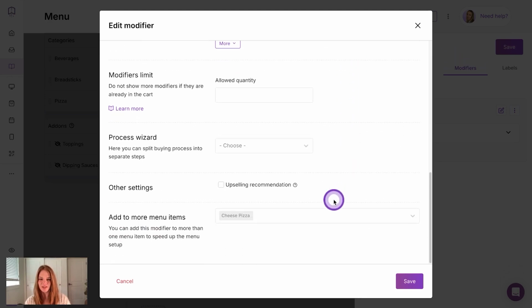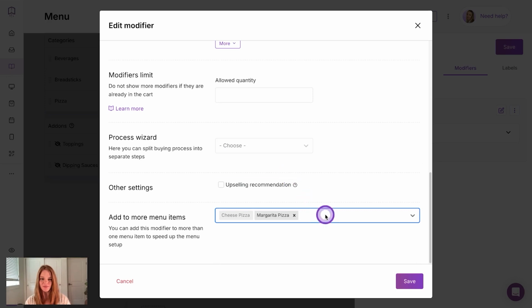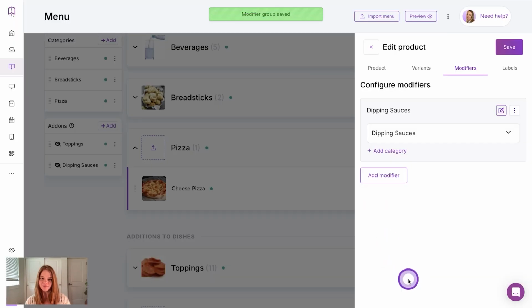Finally, at the bottom of the page, I'd like to add this same modifier to all of the different pizzas on my menu. I can do that by selecting them from the drop-down menu and clicking Save. When you're done, click Save one more time on the Edit Product page to make sure that these modifiers show up on your online menu. We can repeat this process for additional modifiers such as additional toppings, where I may not want to add a maximum and I may not want to include that free checkbox.